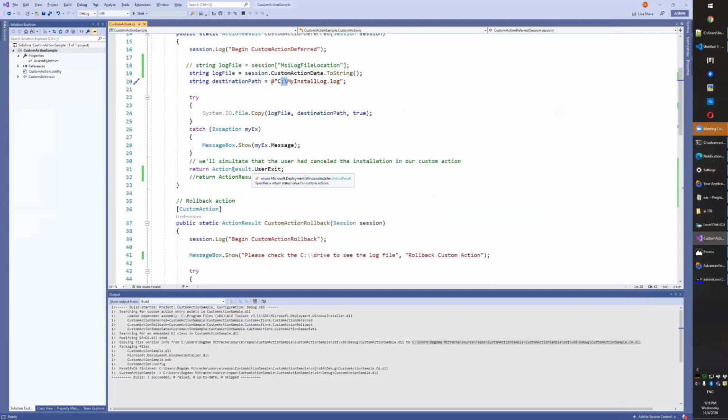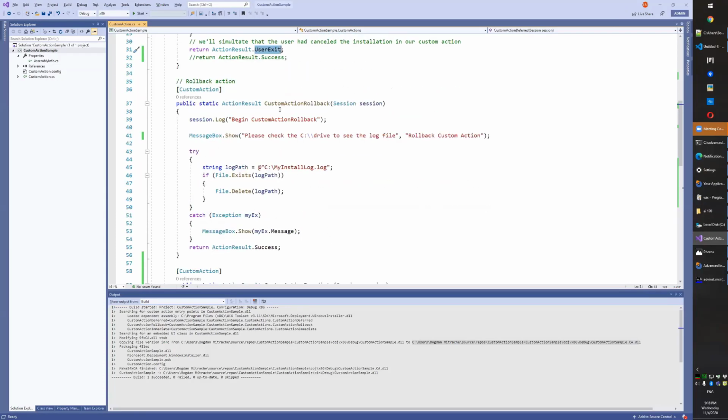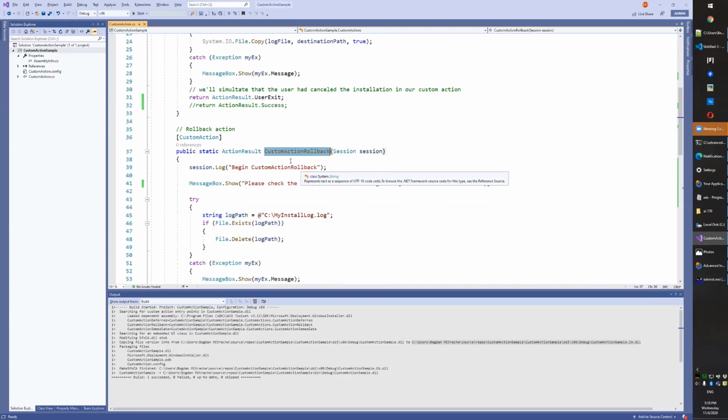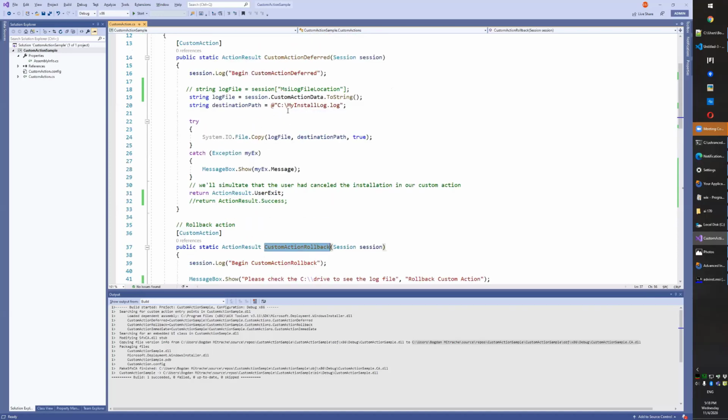And I've instructed this custom action to actually fail. Even after the copy takes place successfully, it will return a failure instead of a success. The reason I'm doing this is because I want to trigger a rollback custom action for this. And the purpose of any rollback custom action that you design is to clean up any change, to revert any changes that your deferred custom action has done.